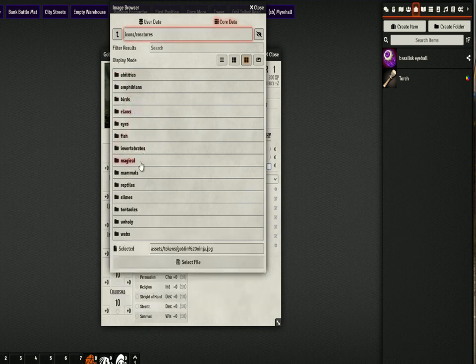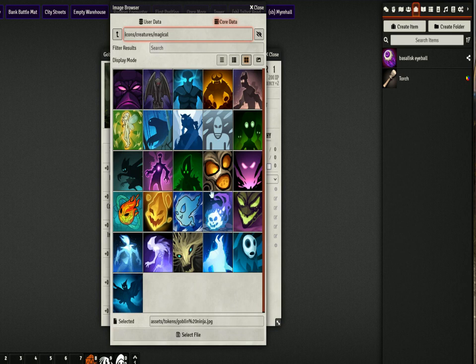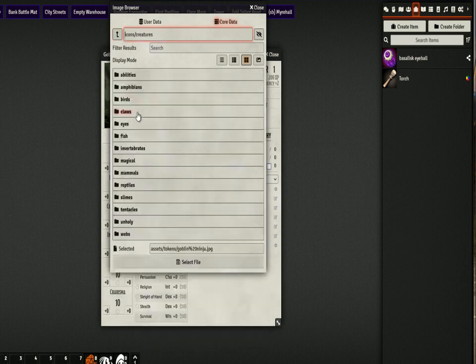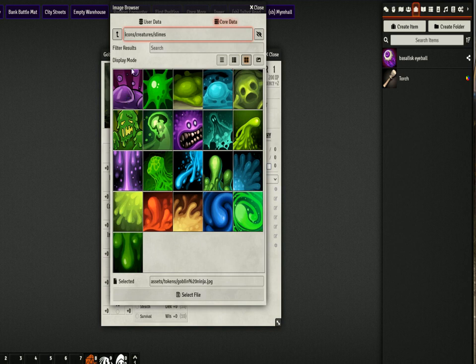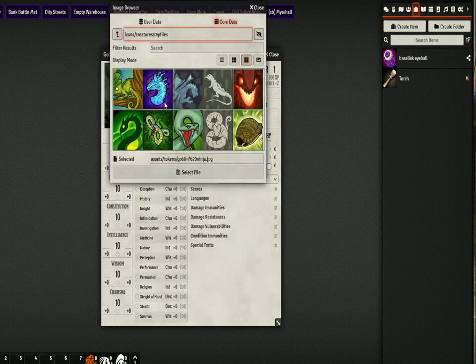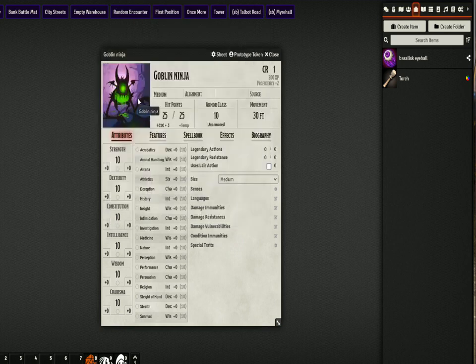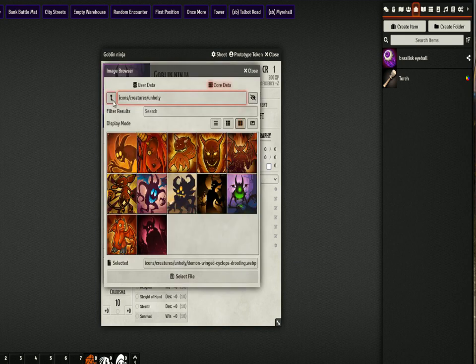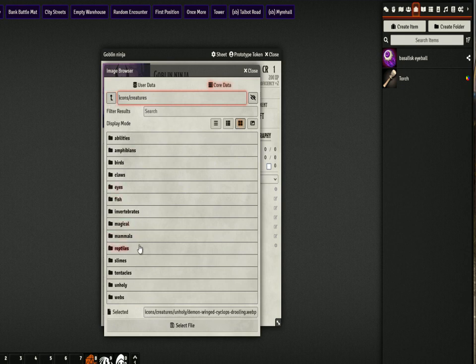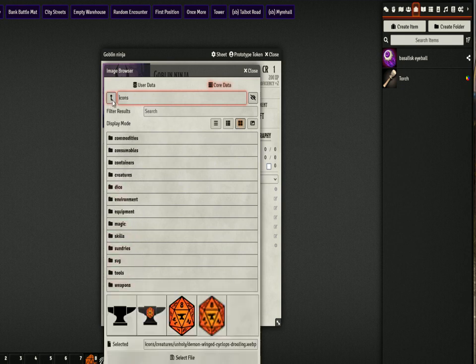Creatures, magical creatures that you can make a token out of one of these things. You can make a token out of slimes, reptiles, unholy creatures. If you wanted to make some kind of demon or devil, instead of goblin ninja, you can make it a demon. So there's all kinds of stuff in here that you can browse through.